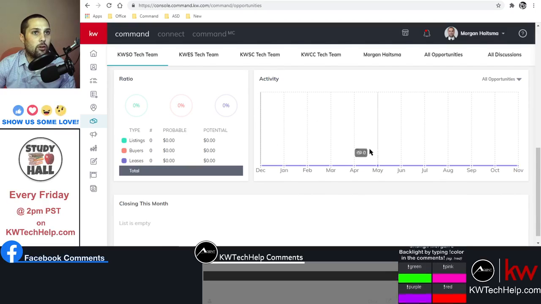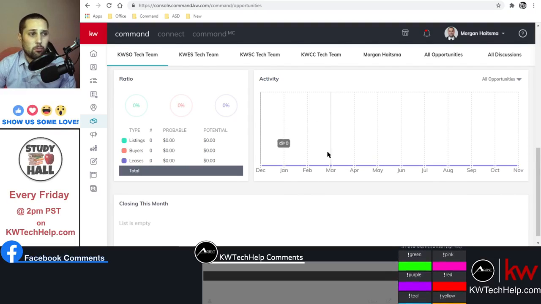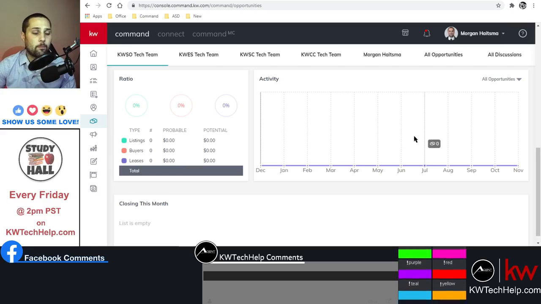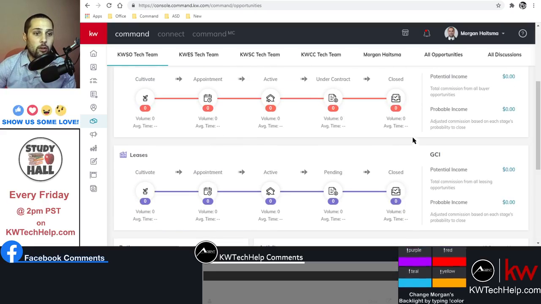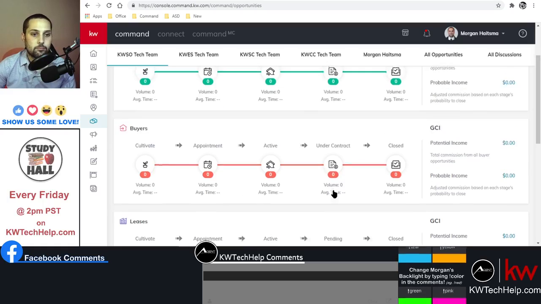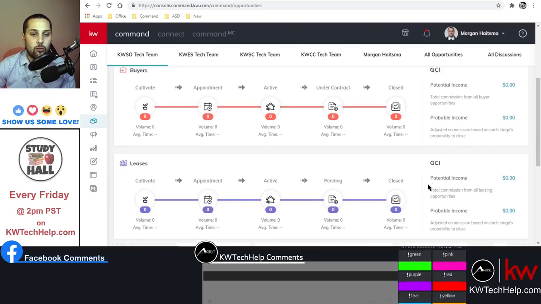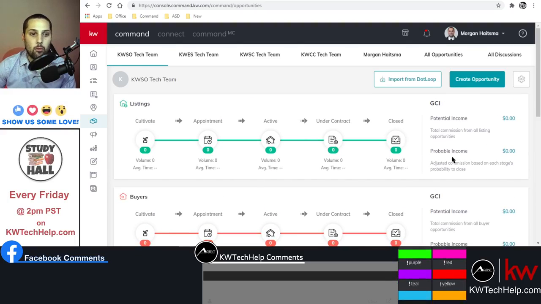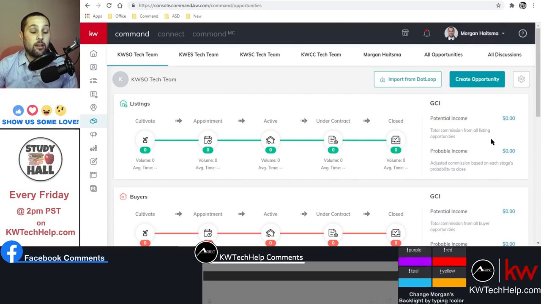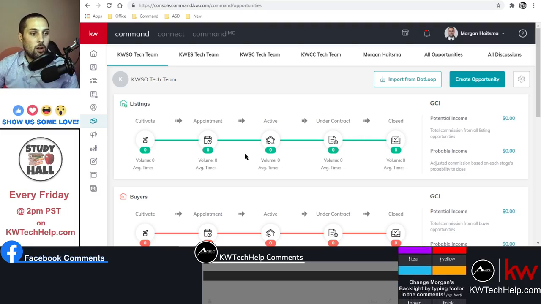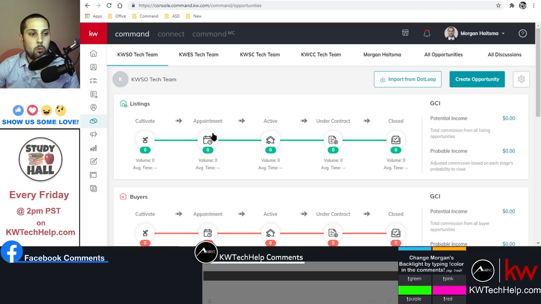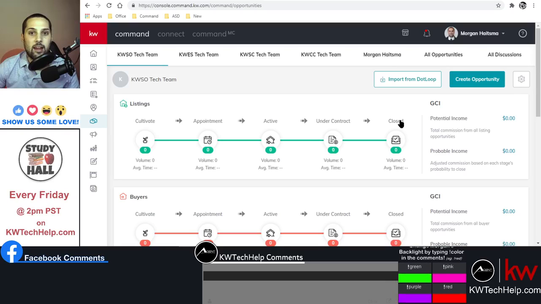And down here below, you also have your ratio, your bar graph on your potential and probable income based off of where your opportunities are in the pipeline. You also have that divided up right here based off of your green, your orange, and your purple, showing your probable and potential outcome income. Right here we have 5 different sections: cultivate, appointment, active, under contract, and close.